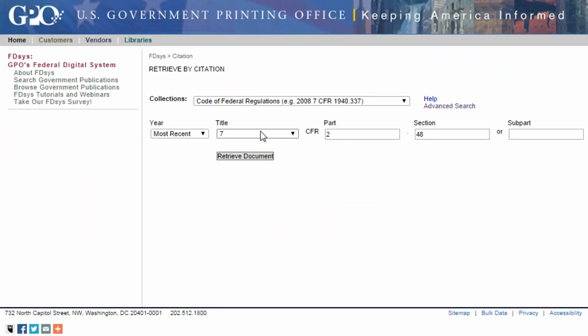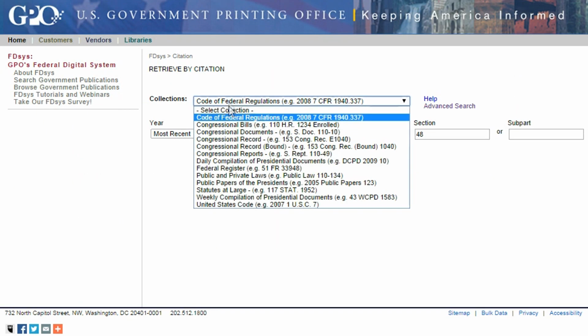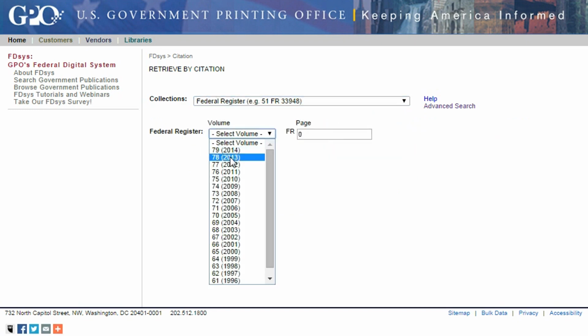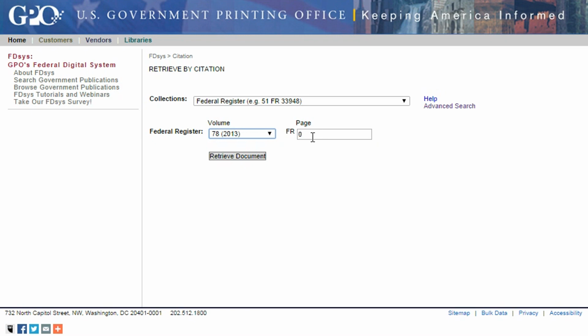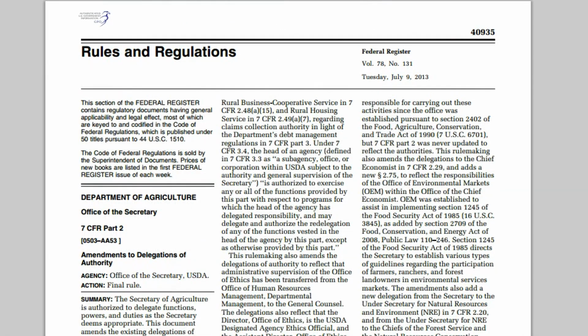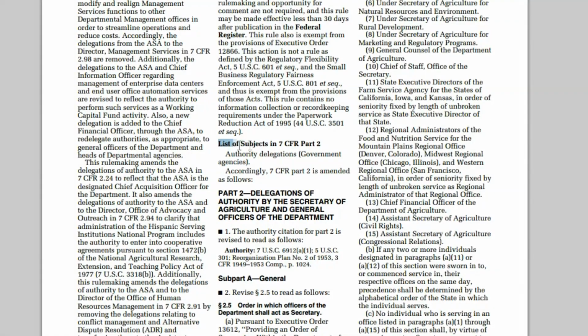Once you know what FR you need, go to FDsys Retrieve by Citation and search Collections, Federal Register, inserting the corresponding volume and page number for the most recent FR document affecting the section. Then click Retrieve Document. A corresponding PDF version of the text will now appear. FR documents contain both information about a rule and the actual rule language. Scroll to the section of the FR rule labeled List of Subjects. This is where the actual rule language begins.